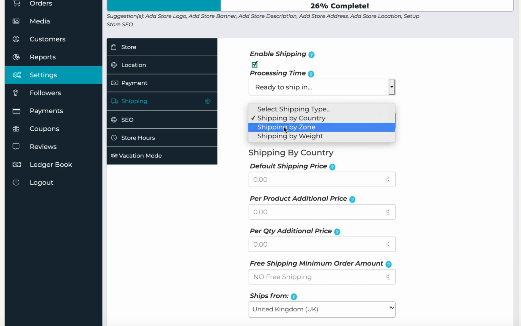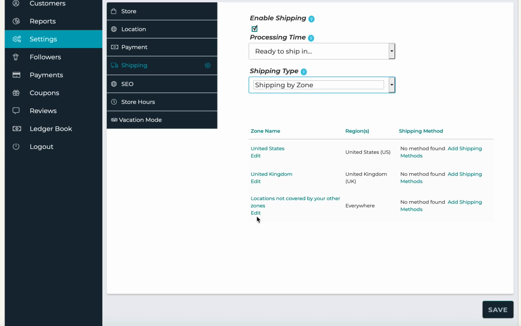The next shipping type is by zone. So if you want just a broad across the board zone, like if you're shipping to the United States regardless of what state it's going to, you have some standard: the United States, the UK. I'll have Canada and Australia here as well. And then locations not covered by the standard options. So you would go in and edit these.